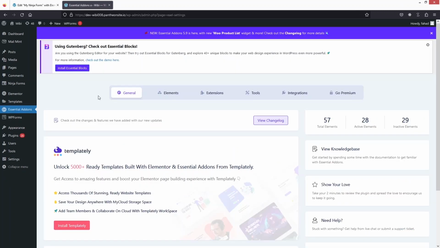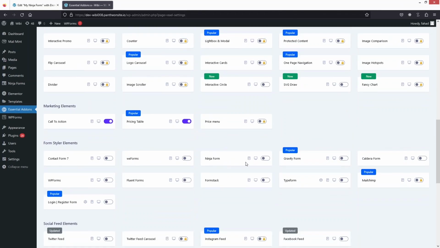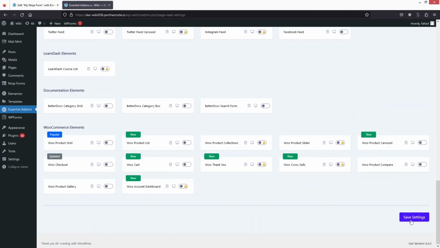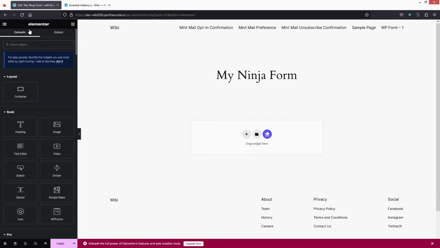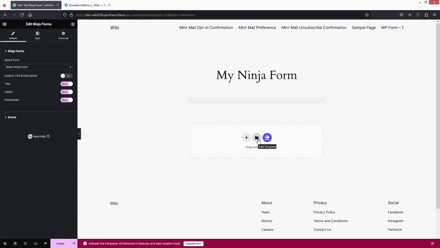Okay, so here in the Essential Addons, one thing that you need to do is to go inside the elements, and here you have to search for Ninja form. Okay, so we have to activate this, and now let's click on save settings. Okay, so now we have to go back and click on refresh page. All right, so now if we search for Ninja form here, you will be able to see the Ninja Forms. Okay, so we have to drag this and put this here, and here we have to select our Ninja form.